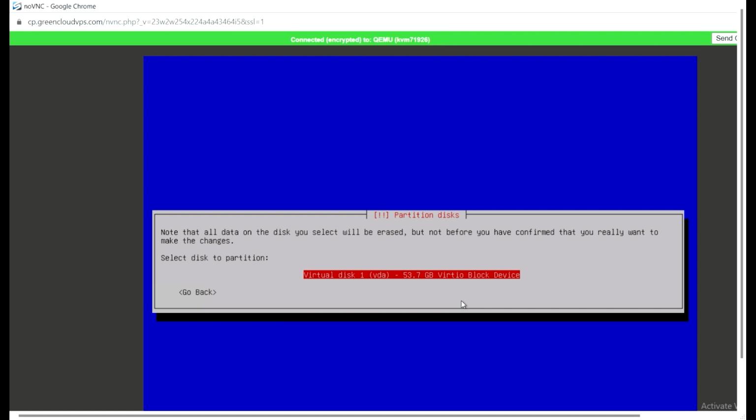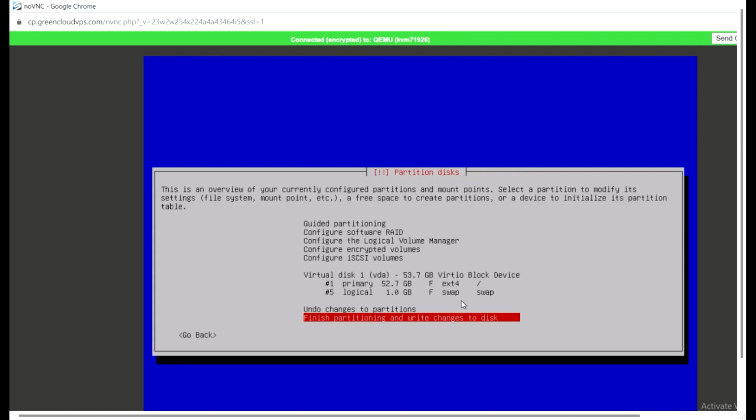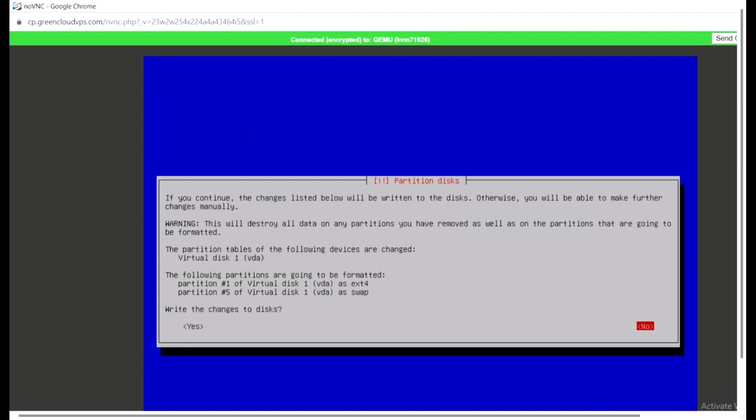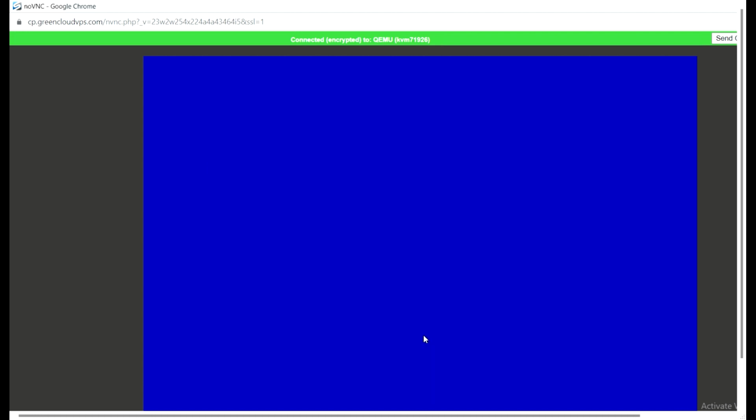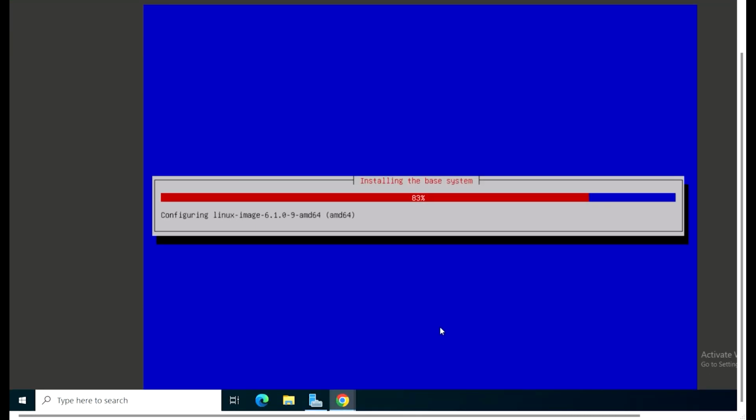Select the disk that you want to partition. Then select the partitioning scheme. When you're finished, select Finish Partitioning and write changes to disk. Select Yes to continue. Afterward, your new partitions are created and formatted. Now the partitions are created, and the base system is installed.